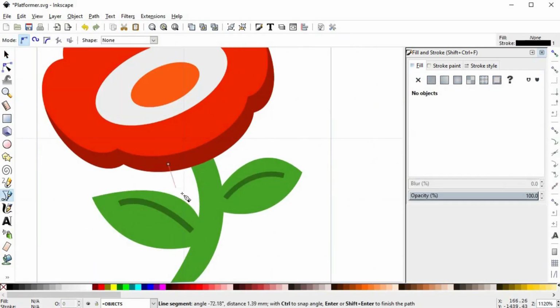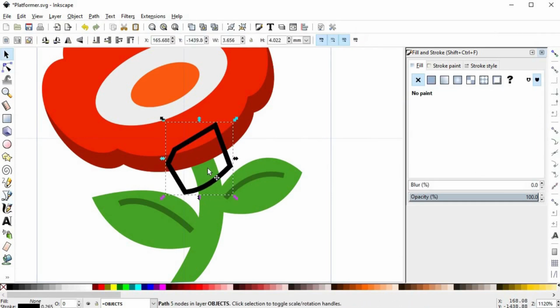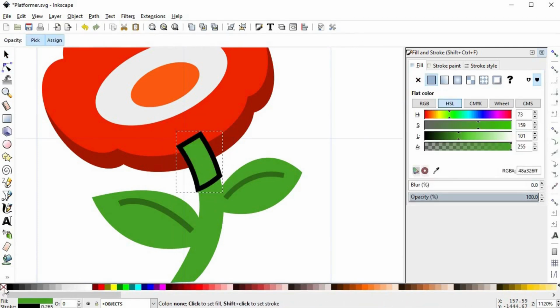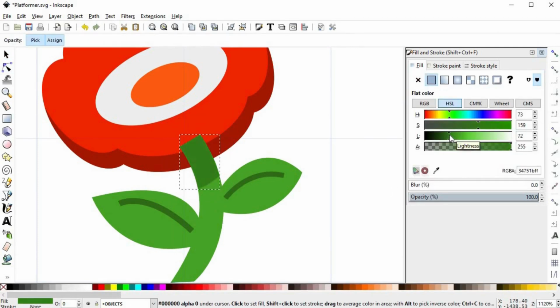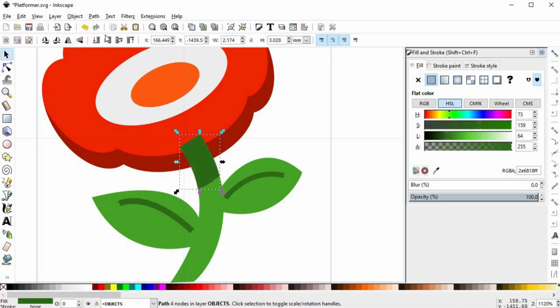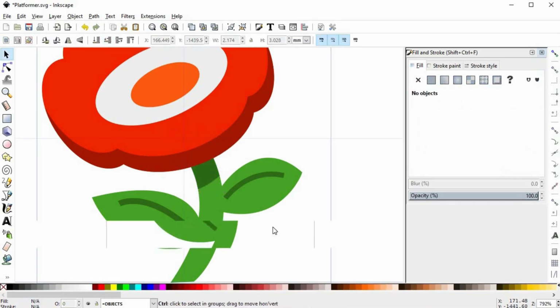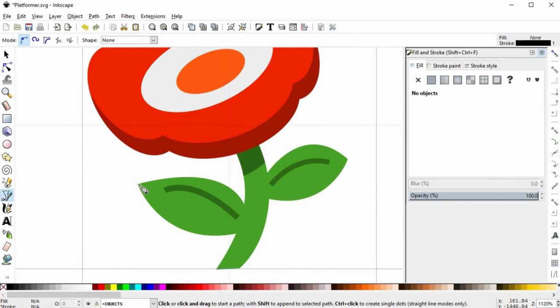For the shadows in the stem, you want a drop shadow below the flower part. So draw a simple shadow and perform an intersection to remove the excess. For the shadows in the left leaf, just make a shadow in the lower part and intersect it.